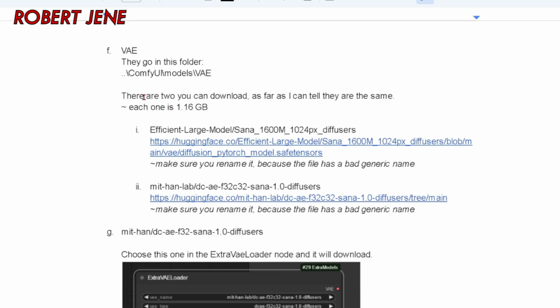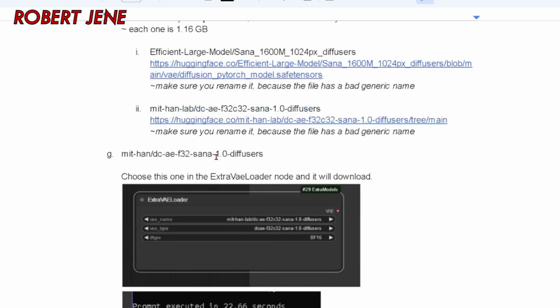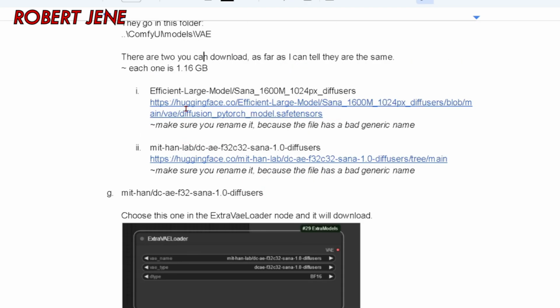The VAEs. They go in the folder, your ComfyUI installation, and then models, and then VAE. There are 2 that you can download. As far as I can tell, they are the same. I tested them, and they generated images that looked exactly the same. Now, here's the thing. Both of these, you got to make sure you rename them, because it's kind of dumb. I'll open them up and show you.